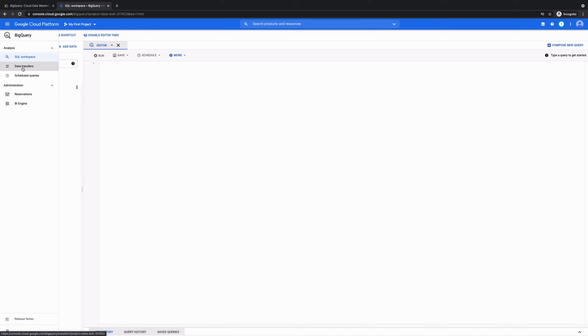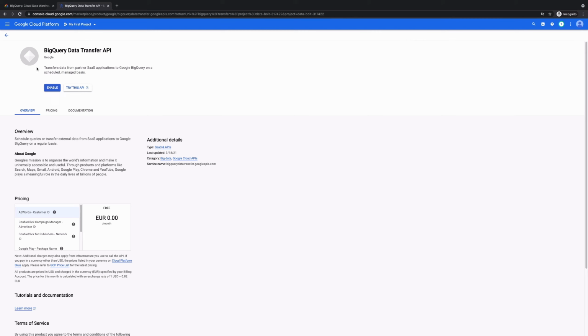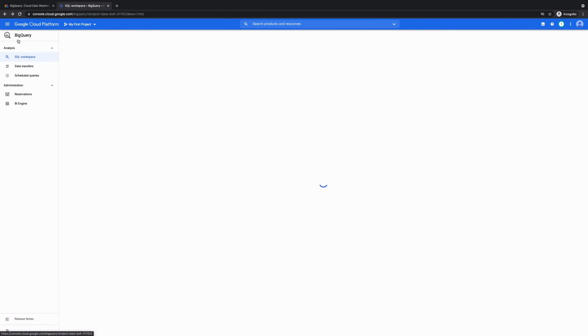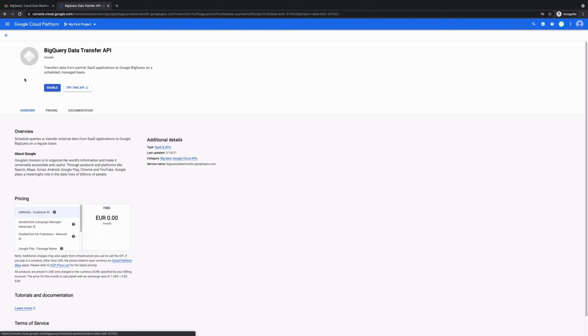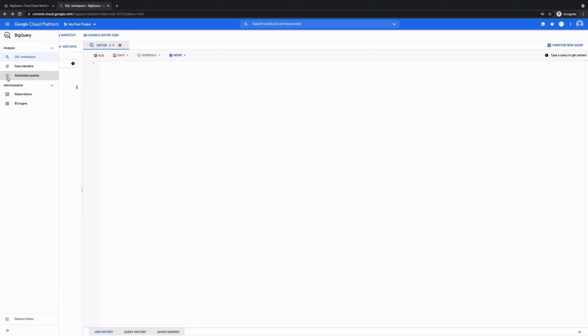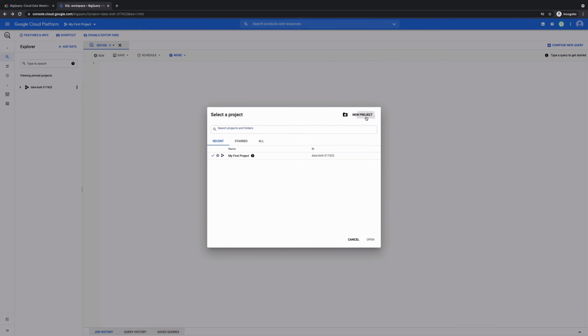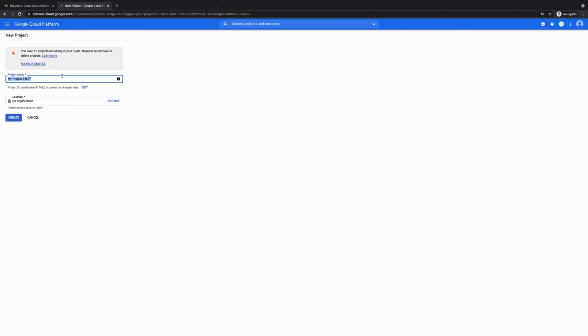Maybe you could need them at some point. For instance, this is data transfers, and this is scheduled queries, but for our level, we don't really need them. For data transfer, you're just trying to connect with maybe an API, something like this, but for now we do not need this. Here we are also looking at scheduled queries. A scheduled query is when you write a query that you always want to update, to get the latest version of it, so you use a scheduled query for that.